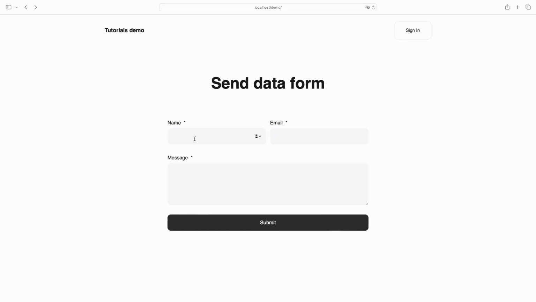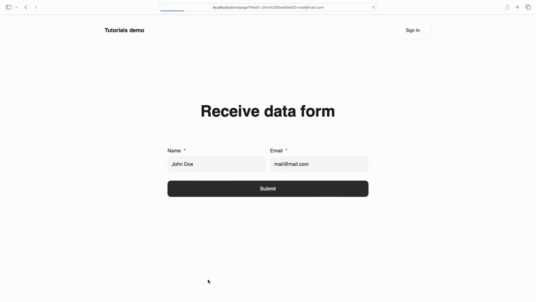Okay, let's fill out the fields and submit the form. As you can see, the fields are filled. This means that we have successfully completed our tutorial and learned how to send data between forms. My congratulations! With this method, you can not only send data from one form to another, you can also receive data from URLs to automatically fill out the form.